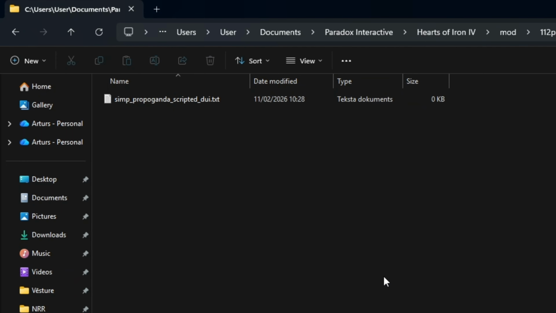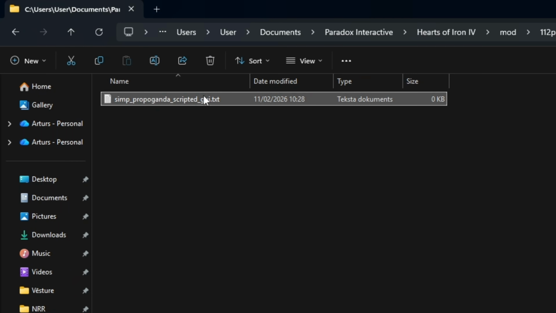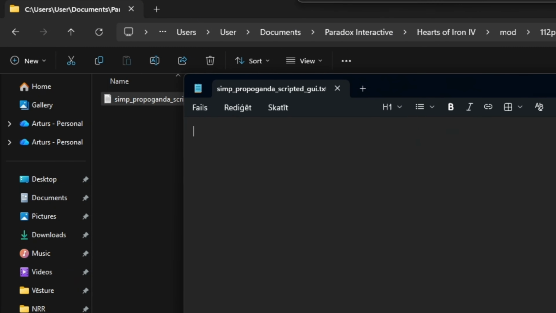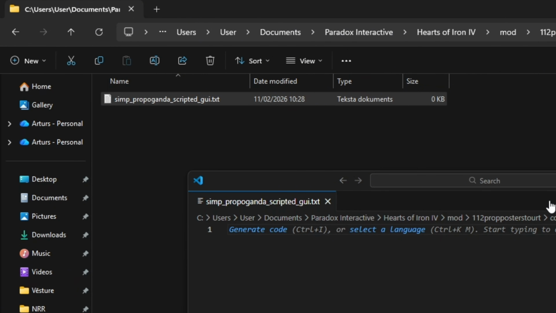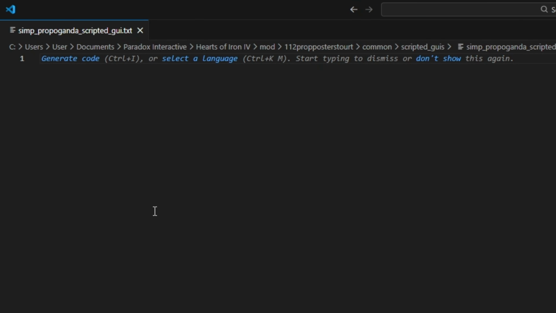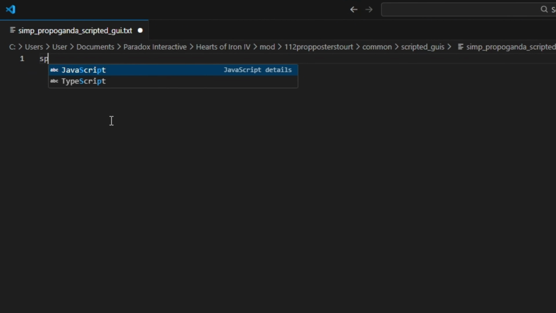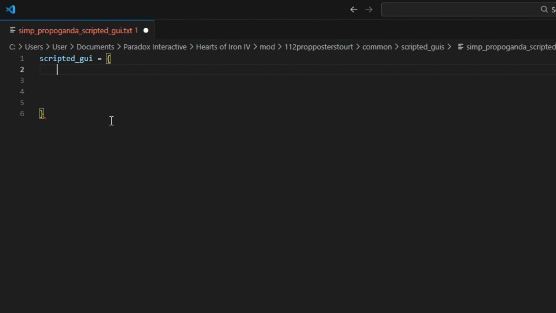Simple propaganda scripted GUI. Perfect, and it's going to be just a text file. Okay, let's actually open it with Visual Studio Code. Opening things in Notepad is kind of stupid. So yeah, and now we need to type in that it's a scripted GUI. This is going to be very important. This is where we name our scripted GUI, and we will later access this in the common decision category, so it actually shows up. So let's type in.